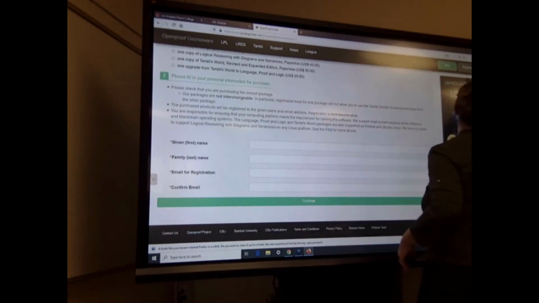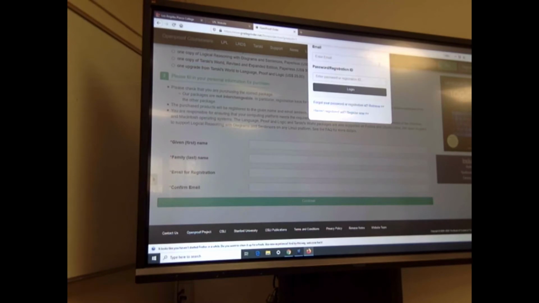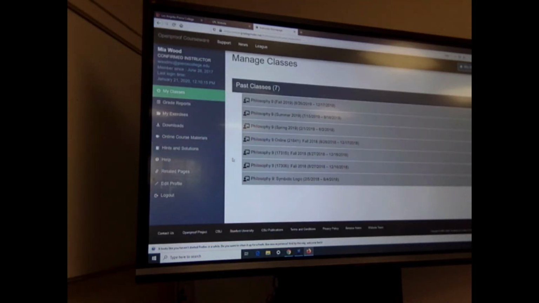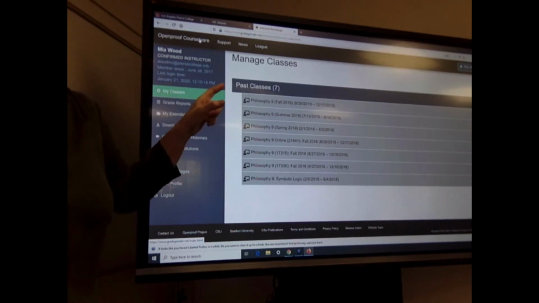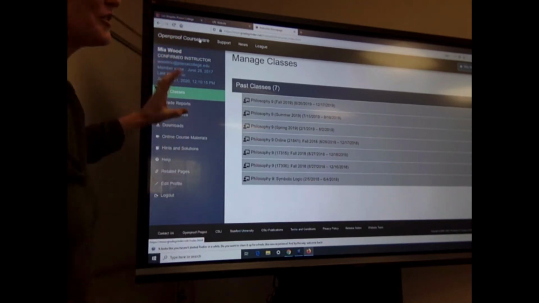So let me do this real quick. Once you've done all this stuff, let's see if I can remember my password. Okay. One thing I will confess is that, similarly to the Google platforms, the navigation here doesn't always strike me as intuitive.